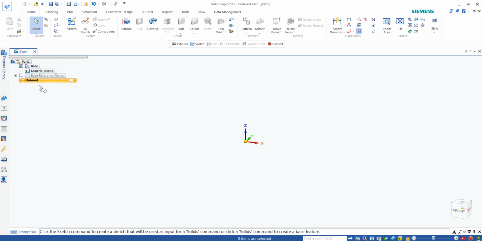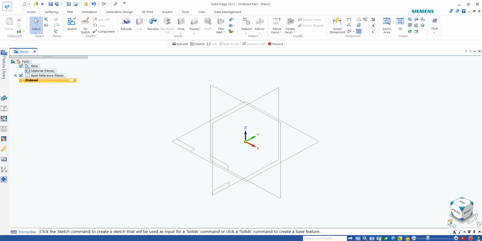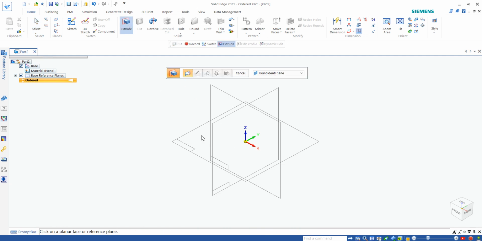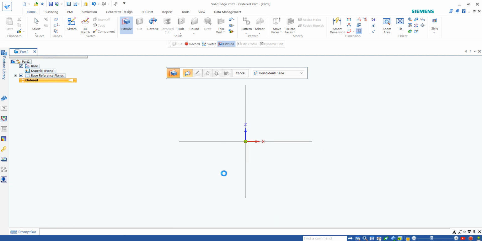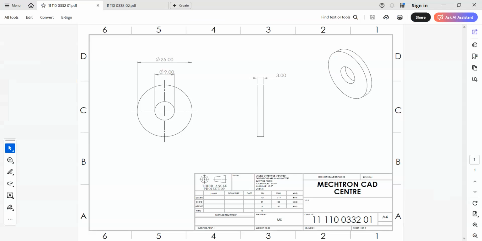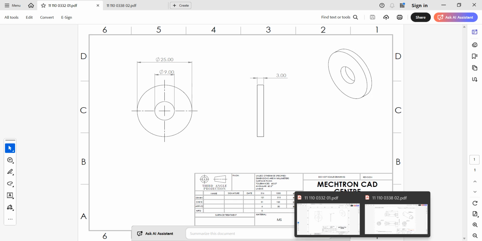After that, turn on our planes. By clicking on this home button, you will turn this into the isometric view. Click on Extrude, then select the plane on which you want to draw the sketch. Friends, remember, always try to draw the part as shown in the drawing. I think this one is drawn on the front plane, so we are going to draw it on the front plane only.